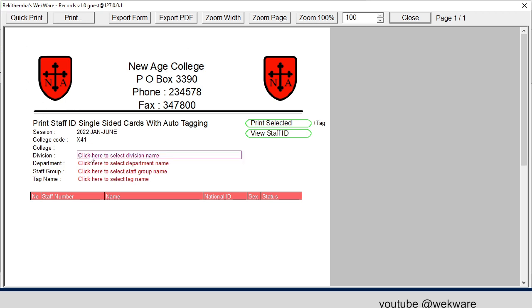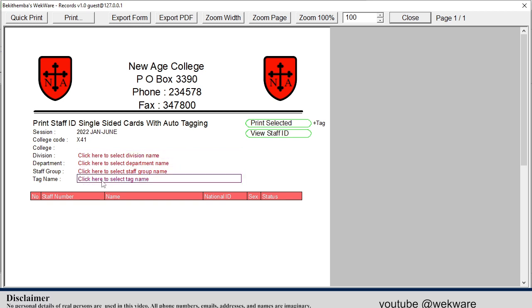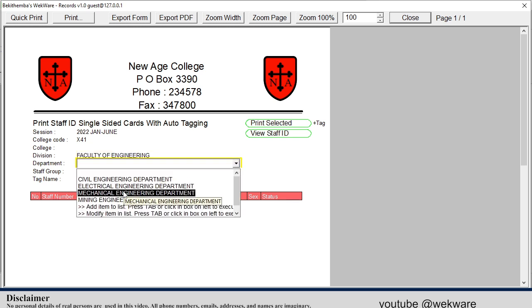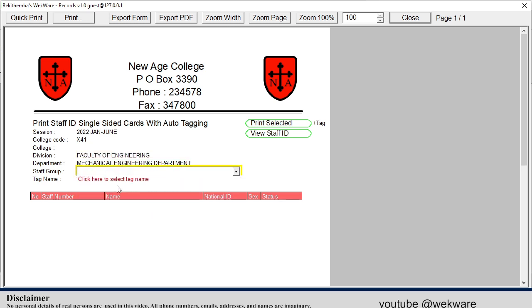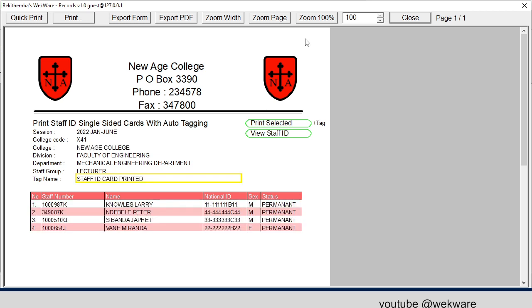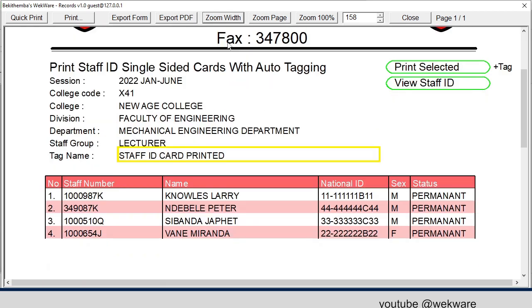This is the same as the screen we used for the single-sided ID card design, except that there's an additional filter for tag name. So again, we'll pick all the filters. And for the tag, we'll pick staff ID card printed. Let's zoom to width to make full use of the screen.